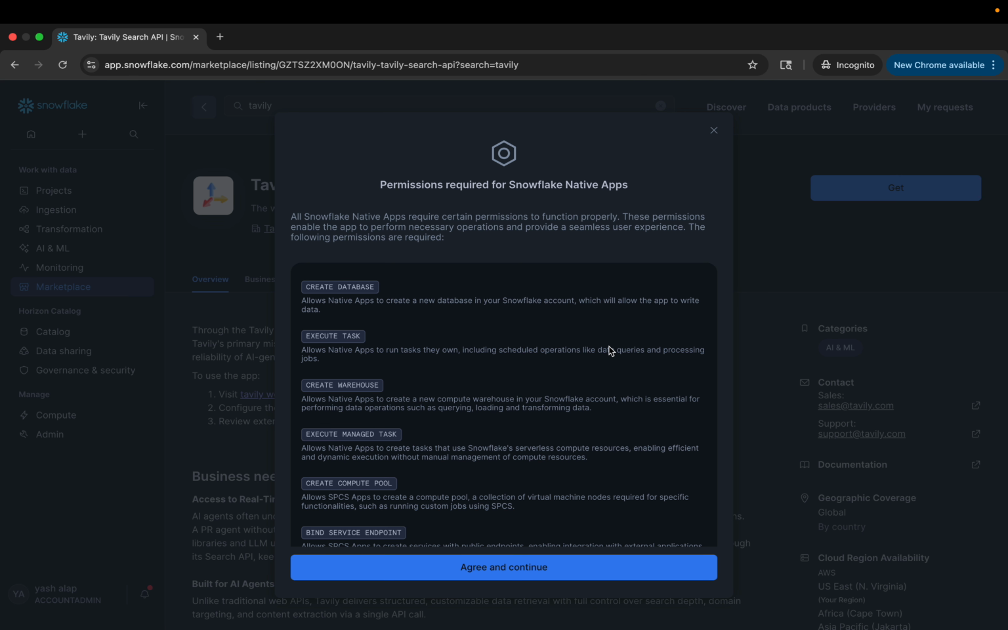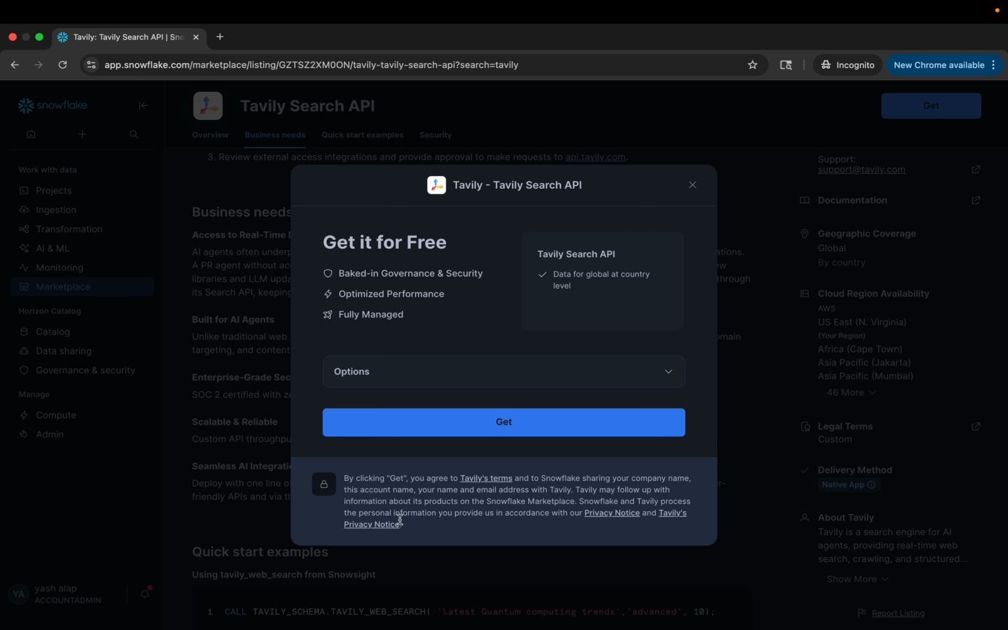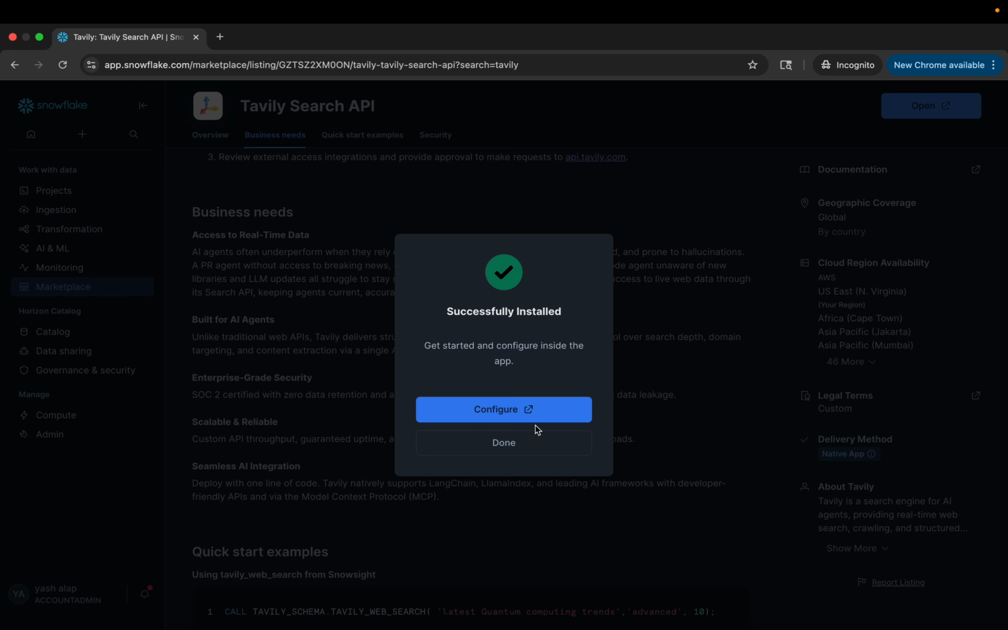Click on Get. Make sure you read through the permissions that are required for the Snowflake native apps. Click on Agree and Continue. After you read through the terms and conditions as well as the privacy notice, click on Get. This will take a couple of seconds. After this is done, you will have the app installed directly in your Snowflake account and you can start using it without having to visit externally.